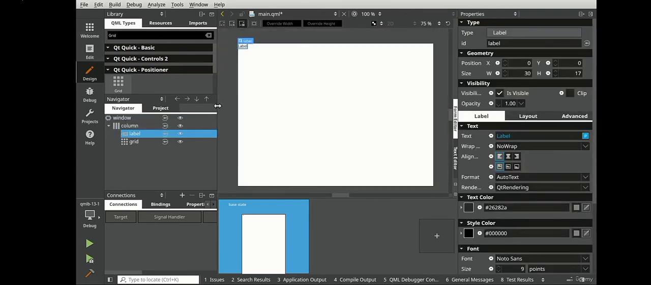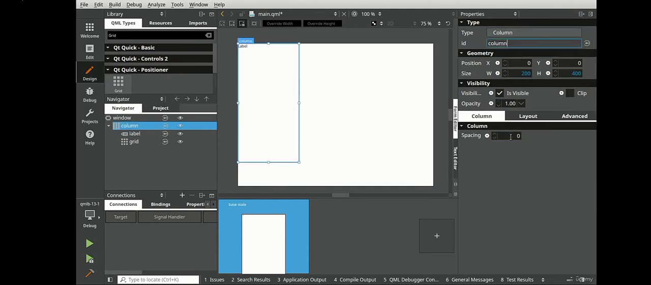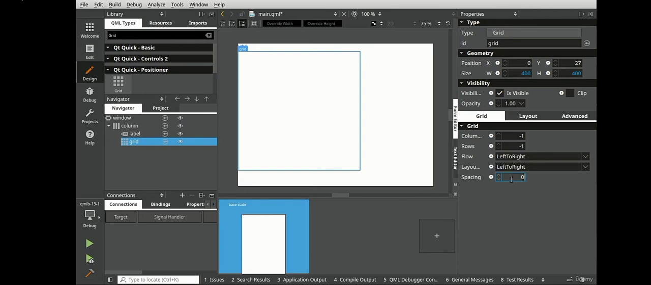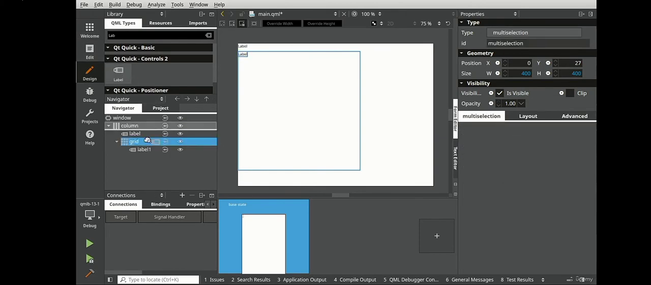There we go. So our column, let's add a 10 spacing. Grid, let's add a 10 spacing. And I want 2 columns, 2 rows. Let's go ahead and grab some labels. Drag, drop, and some spin boxes.